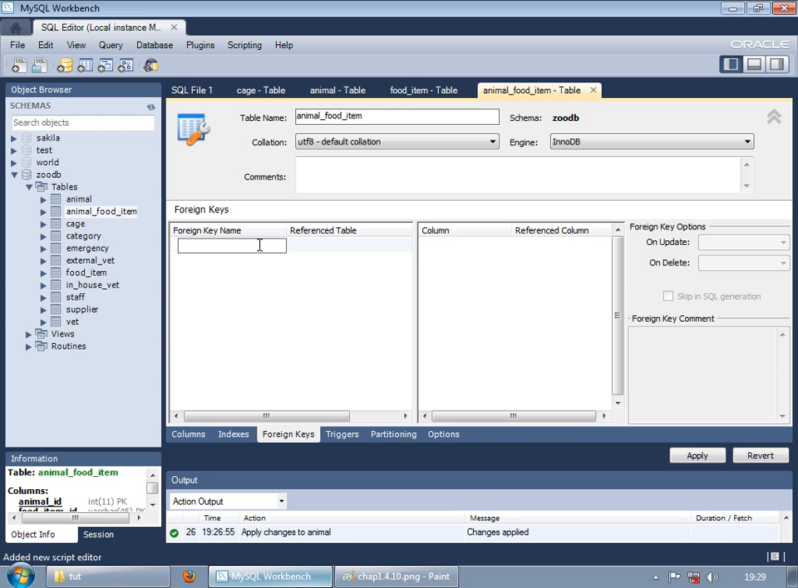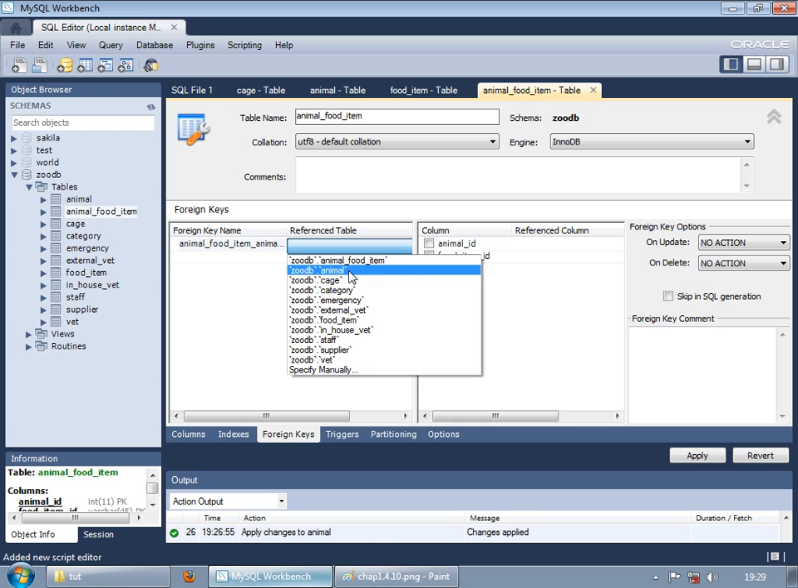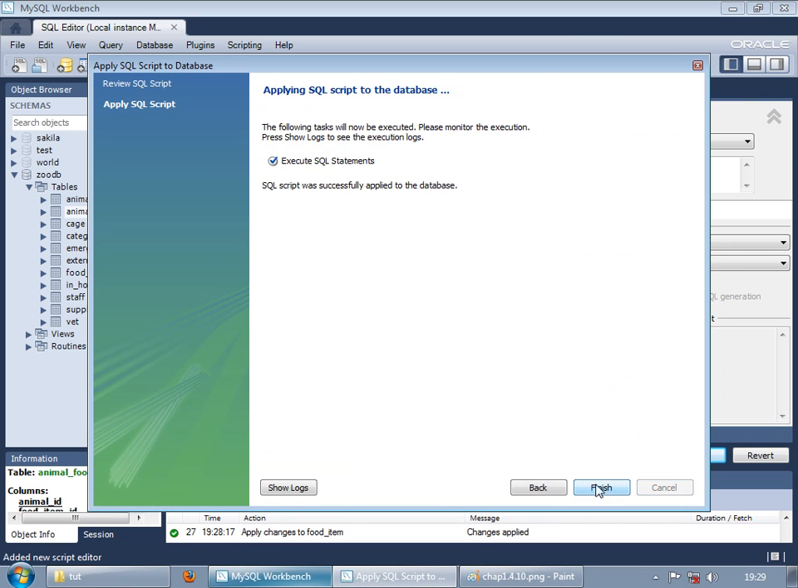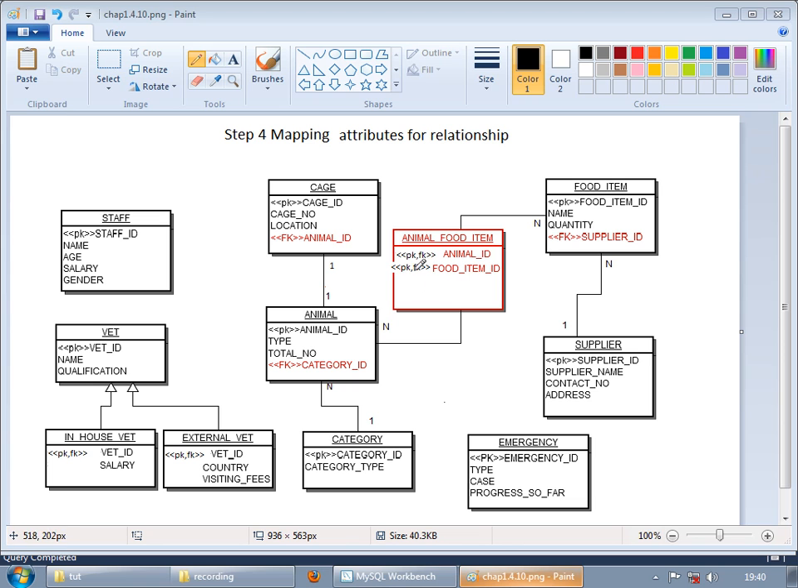Now the name of the foreign key will be the name of the table, animal food item, and the name of the related table, which is our convention, and the referenced table is animal, and the animal ID references the animal ID of the animal table. Okay, apply, apply. Now let's consider this second foreign key, which also serves as the primary key.